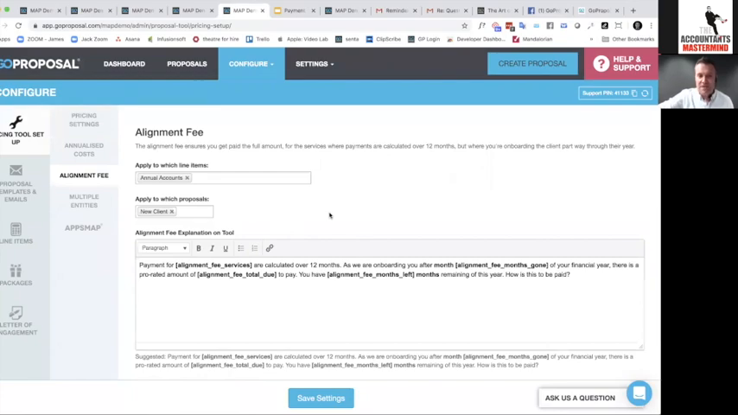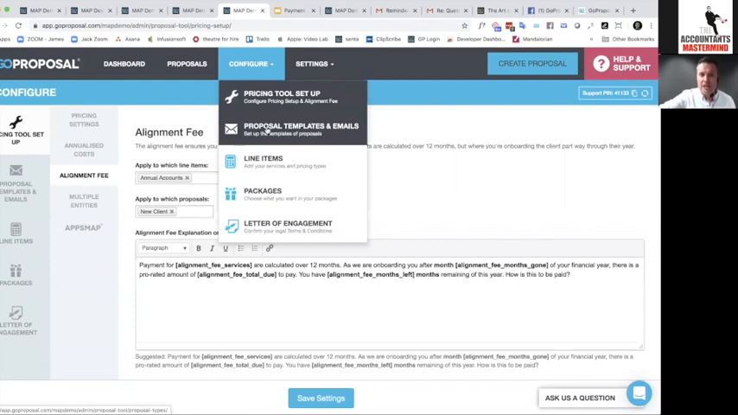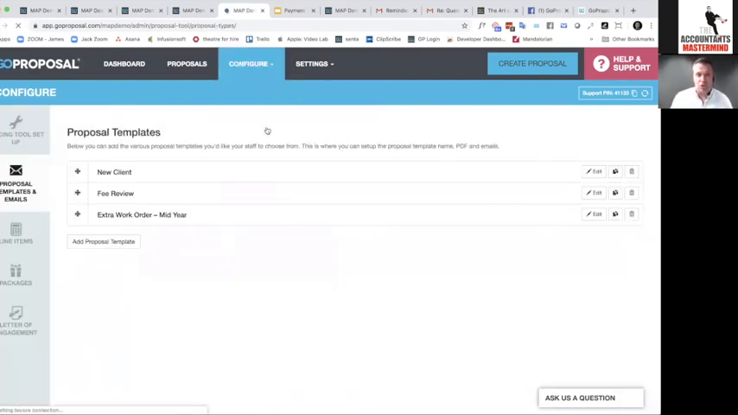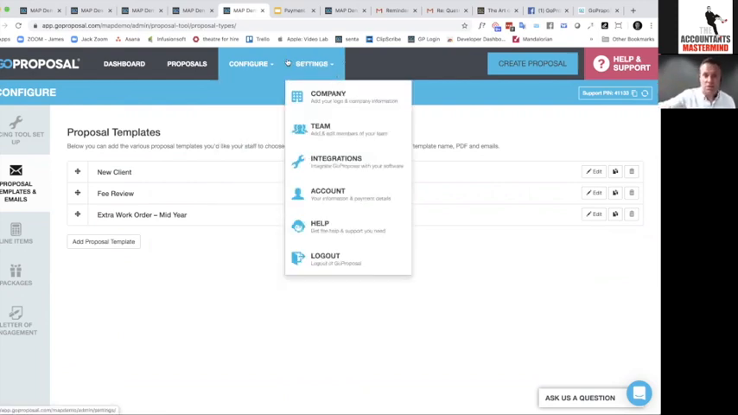The alignment fee and the messaging you want to have around the alignment fee. So as that guy said earlier about describing it as a subscription, sounds great. You can go and build that into there as well. You can have as many proposal types as you want, so you can really start to get into the specifics of proposal types if you choose to, because you may have different proposal types depending on what type of client that is or which team is handling that client as well.